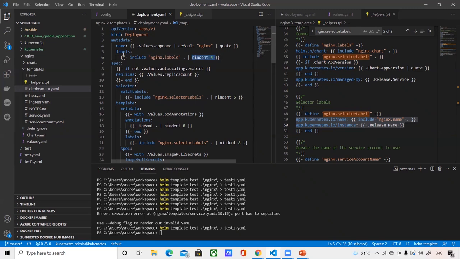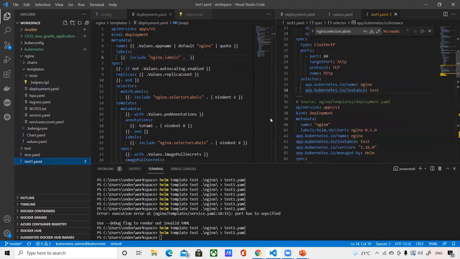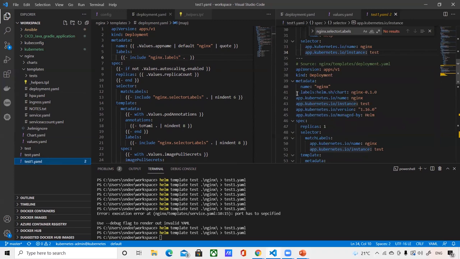So you can see this is the deployment labels, right? So let us remove this particular nindent 4, and then we will see how the output will be. So when I run helm template test nginx and test1.yaml again, let me open test.yaml here. And if you look at the labels here, it is not indented properly. It should have been 4 spaces under the labels, right? So it is not proper.